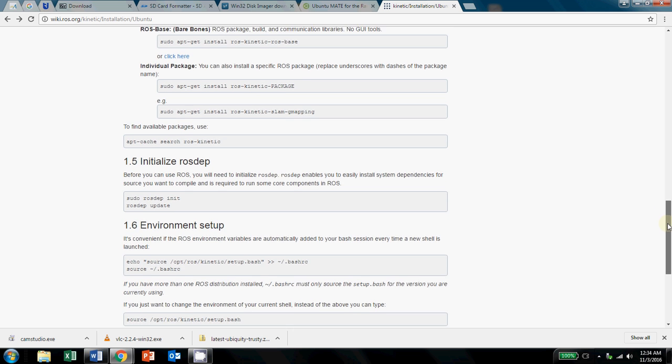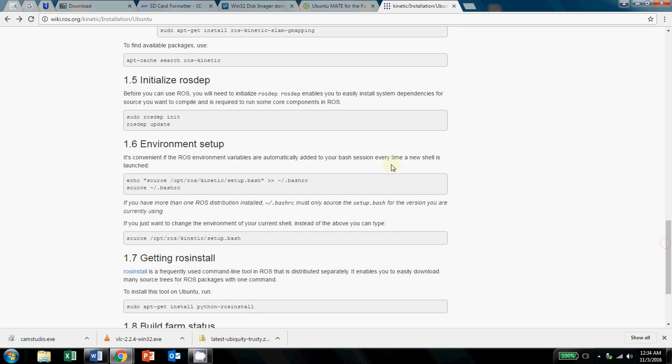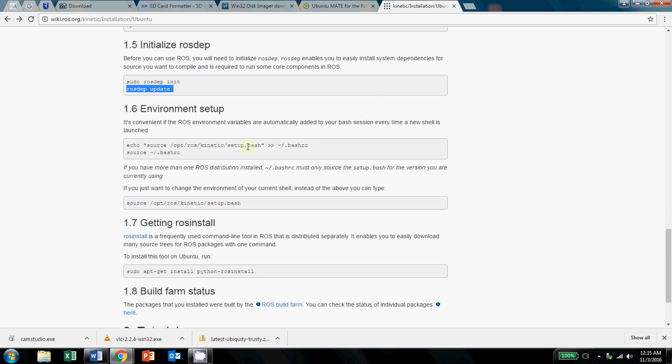So you ran that line of code, now skipping everything else. Now we're here, initialize ROS dependencies. So I'm going to use sudo rosdep and then rosdep update, copy and paste each one of those. And then I need to source my bash file. Bash is just something that runs every time you open up a new terminal. So run the echo, run source.